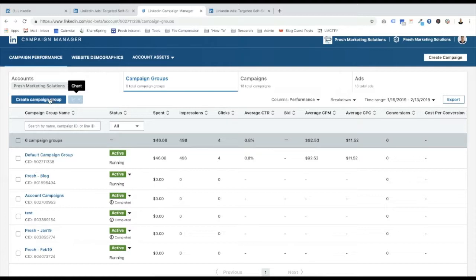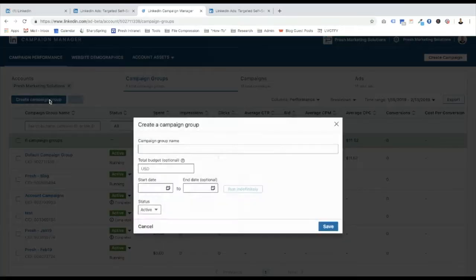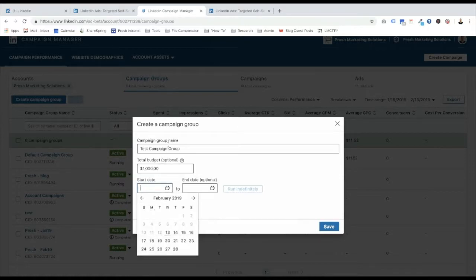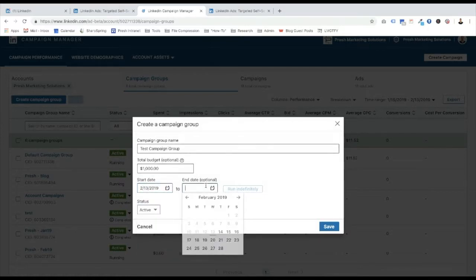Up here in the top left corner, you'll see a button that says create campaign group. If you're creating a new campaign group and you don't have one established, click this button now. You'll be prompted to create a campaign group name, total budget, start date, and end date for the campaign group.